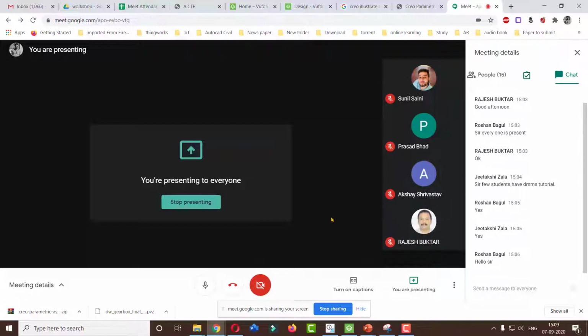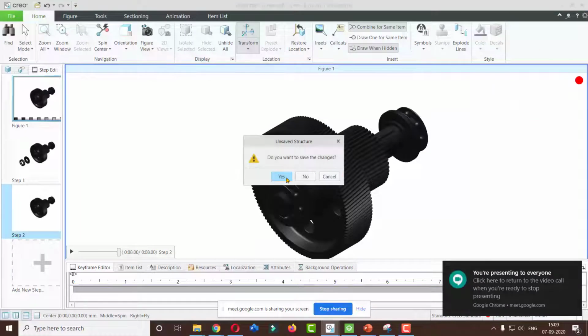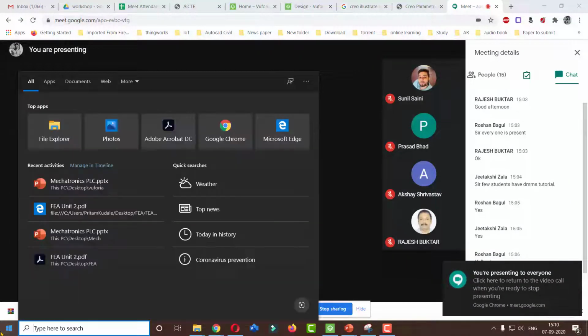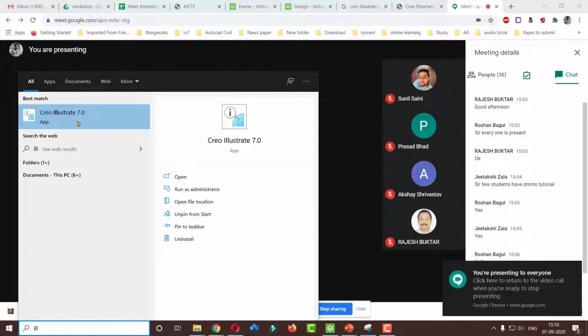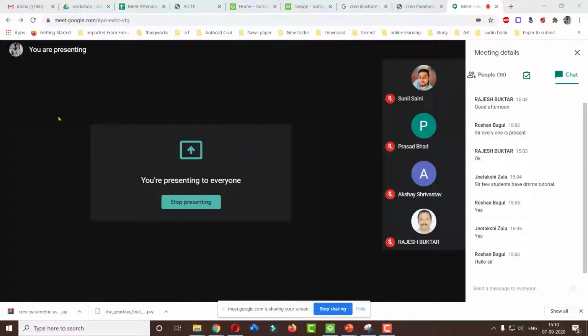Okay, so you must have all made a CAD model. I have simply downloaded one CAD model. First of all, by going into Start, you have to start the Illustrate software. So Creo Illustrate 7.0 version. Our Sardar Patel college has also purchased the Creo Illustrate software, which will be available at your college. So you have to start that particular software.